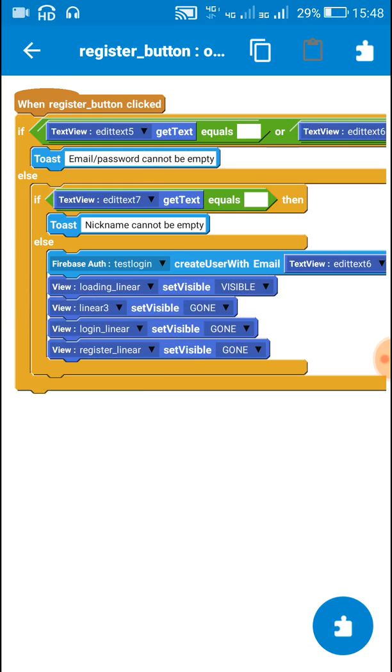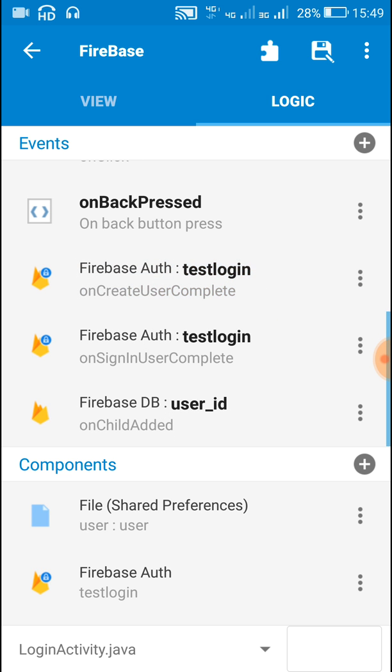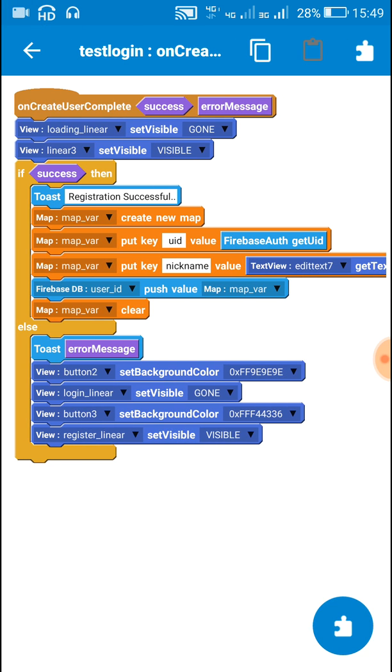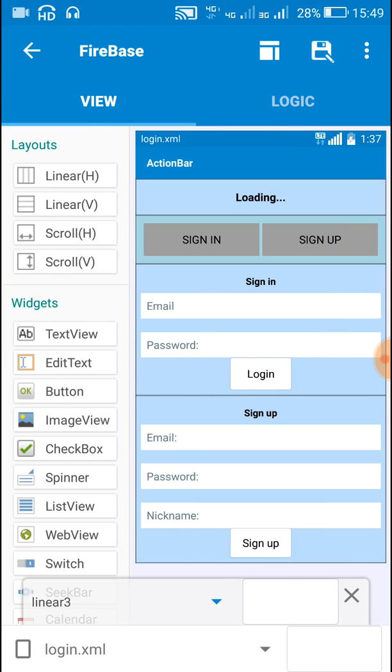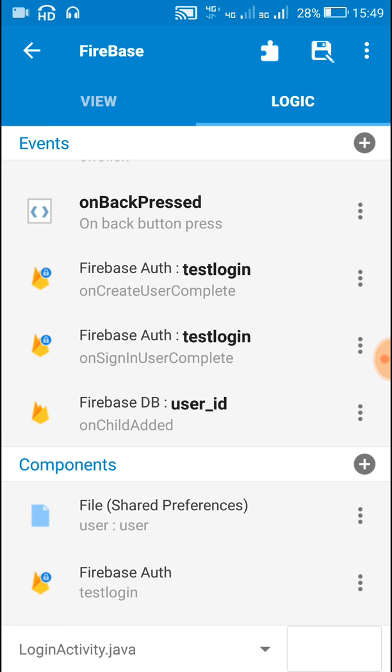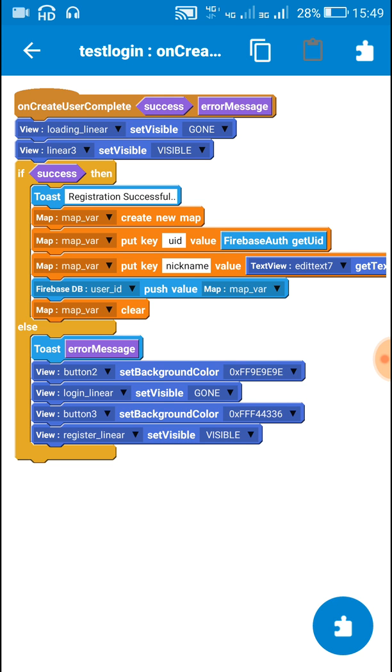After this, I have added this block Firebase Auth test login on create user complete. So once it is sent to the database, I have used this block loading linear gone and linear 3 visible. So this will be invisible and this will be visible after that. And then I have used this block if success. So if the registration is successful, then it will show a message that registration is successful.